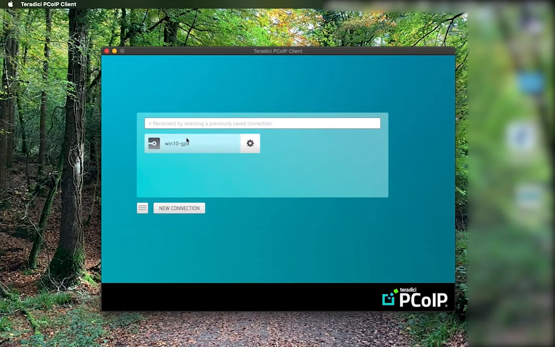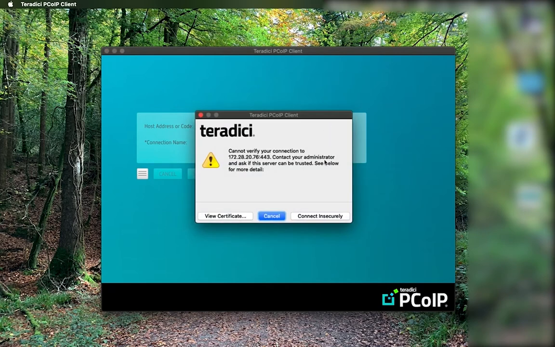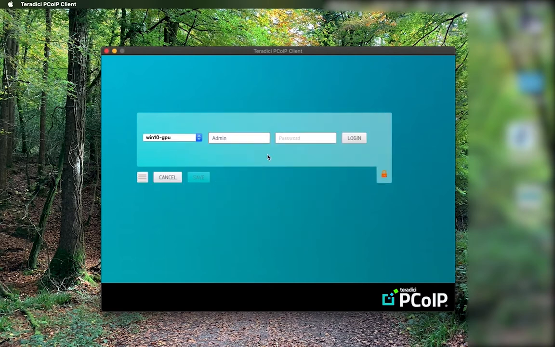Now switching over to our Teradici PC over IP client, you can see that we have WinGPU already set up, and we can see that it's connecting to the same IP address that we found on our dashboard. We have a self-signed certificate within the environment, so we can go ahead and connect in securely here.